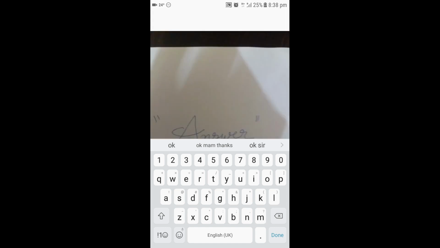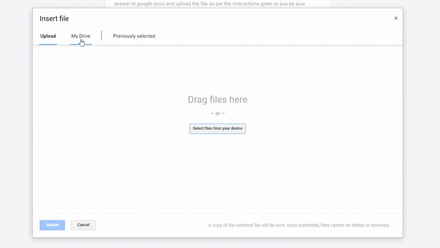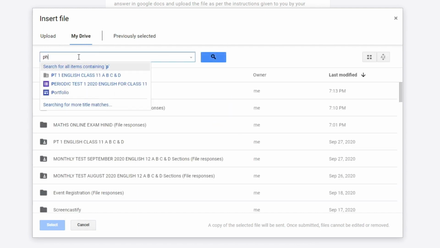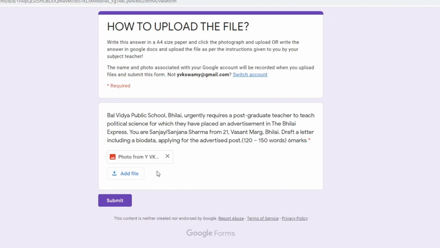So let us upload this file. Click save here. So preparing to upload the file, and now select that file in the Google Drive and upload. Now let me show you that it is in a JPG format. So let us select add file, come to my drive, and here you have to select the photograph which you have clicked. So let me select one photo, and here you can see the photo is inserted. And now what you have to do is you have to submit the form.